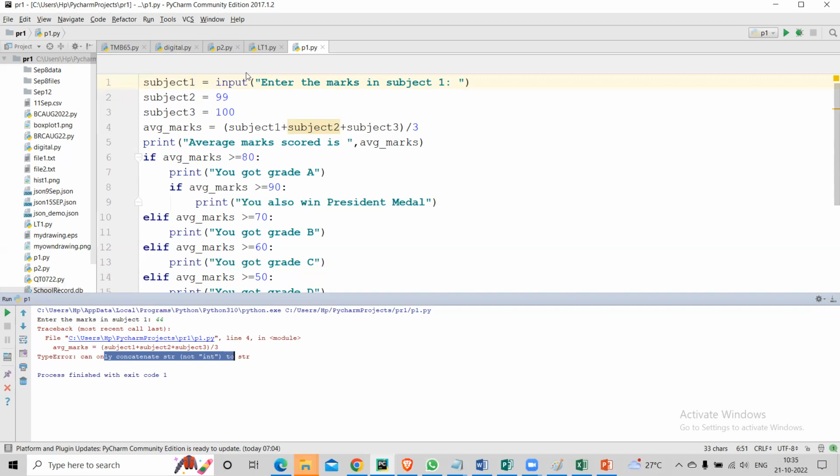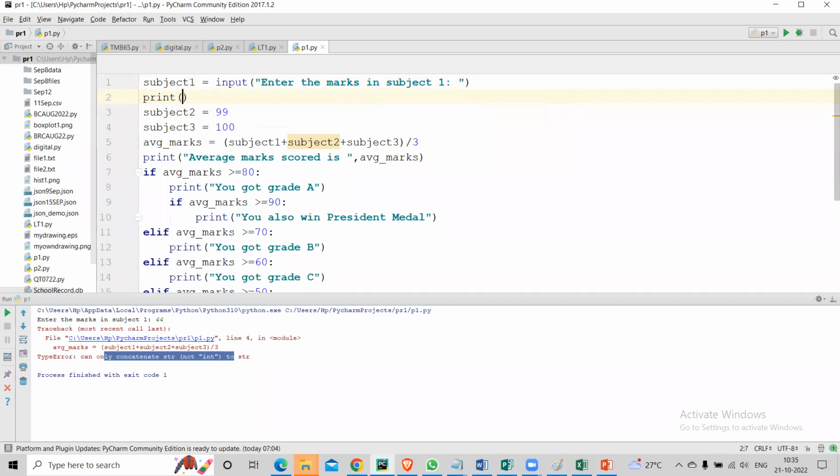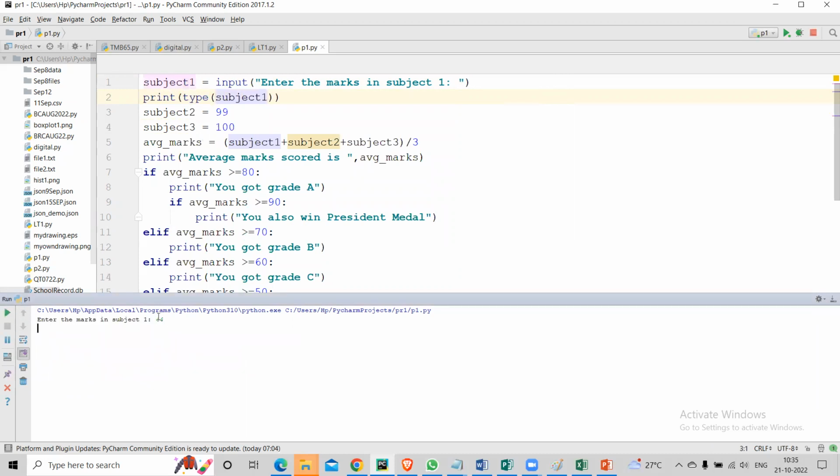If I print the type of subject one, it will be string, class str, because it converts everything into string. Everything can be converted into string, isn't it? Boolean, float, integer, everything can be converted into string. That's why it converts into string.